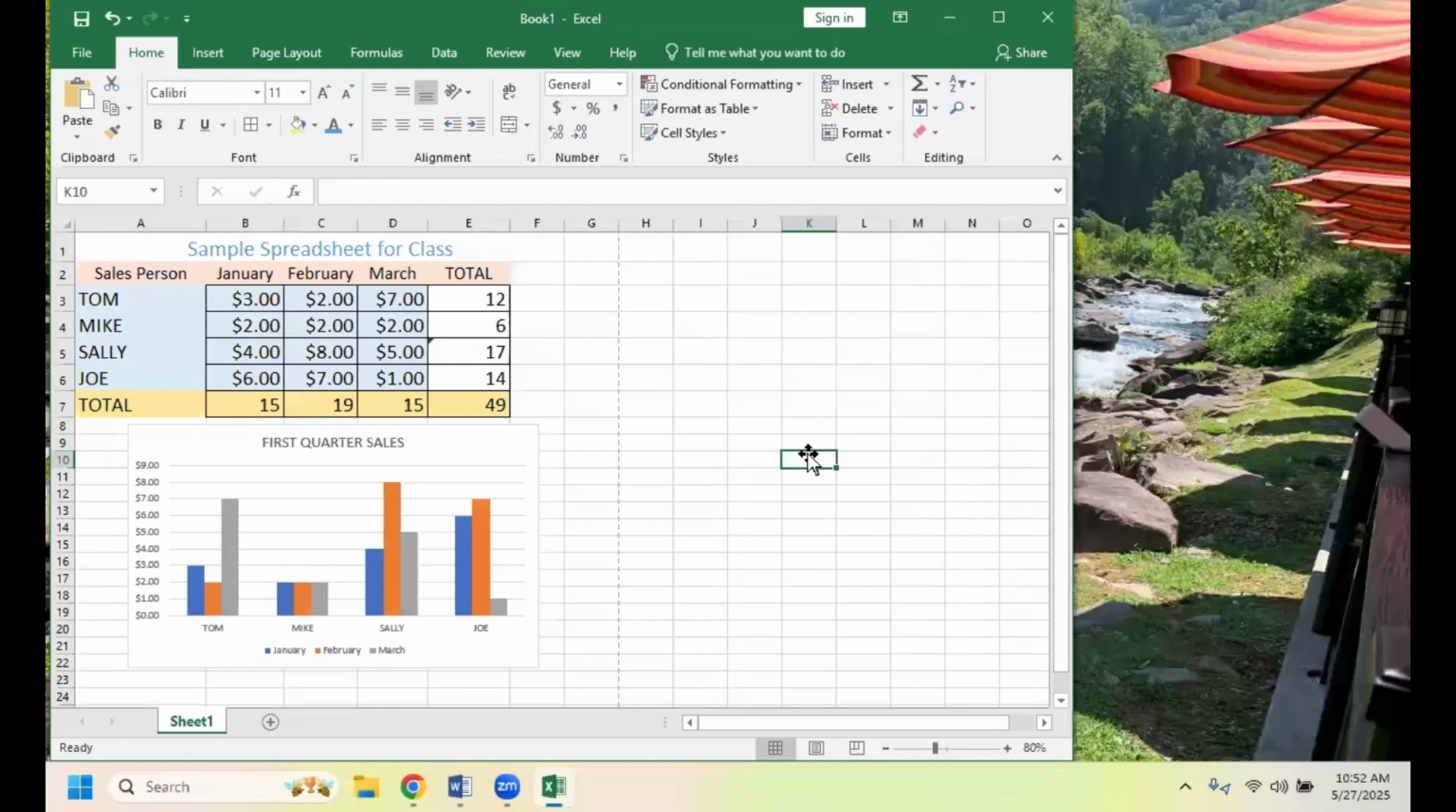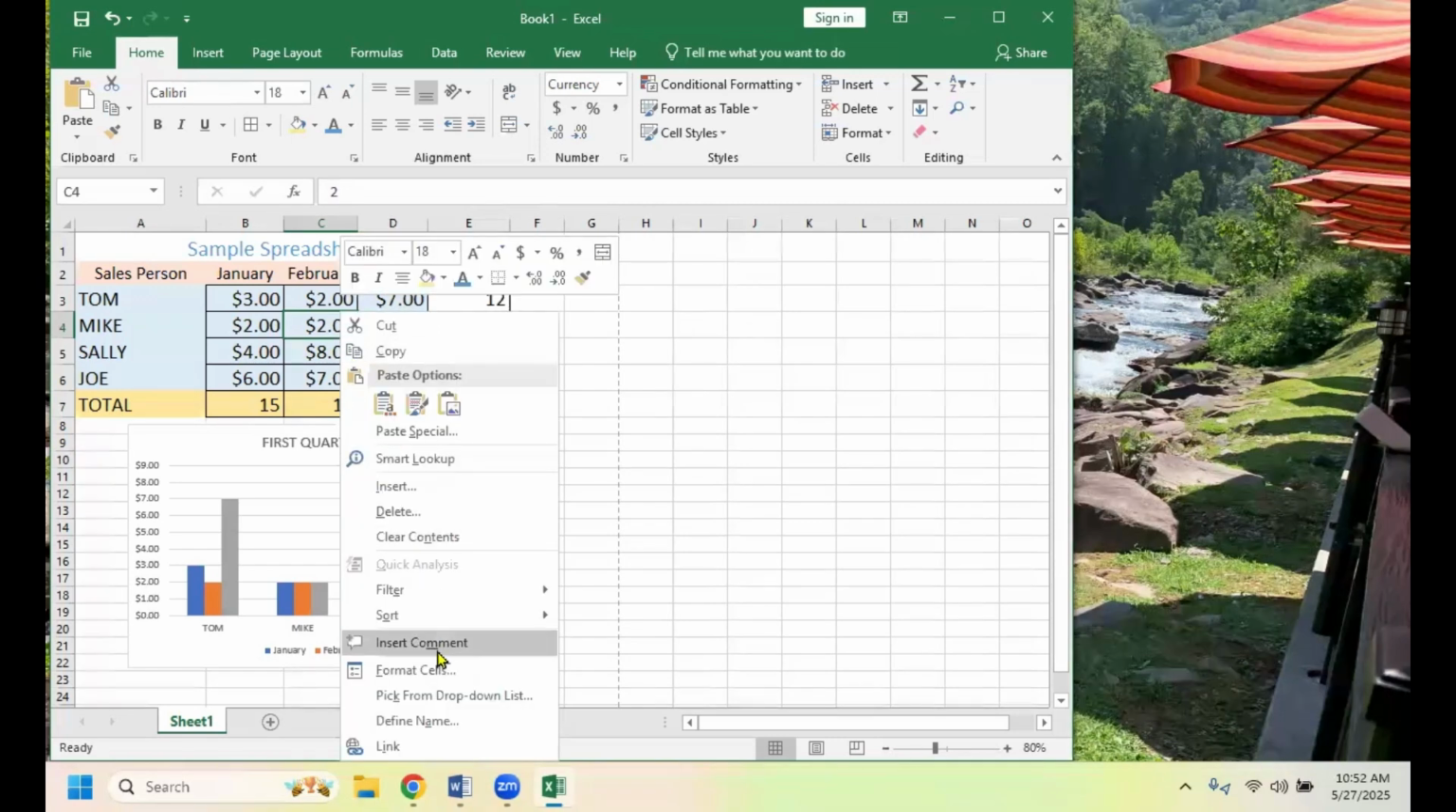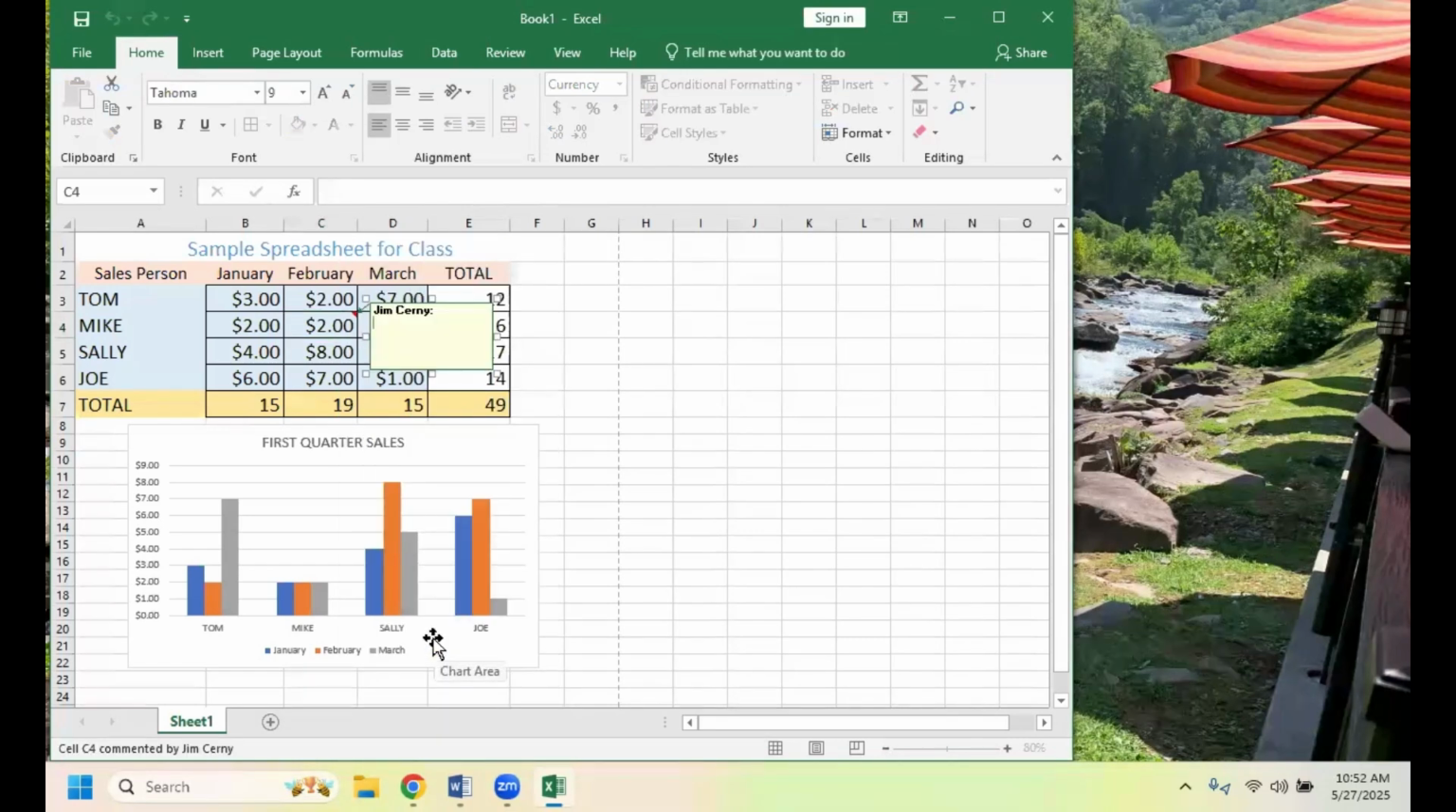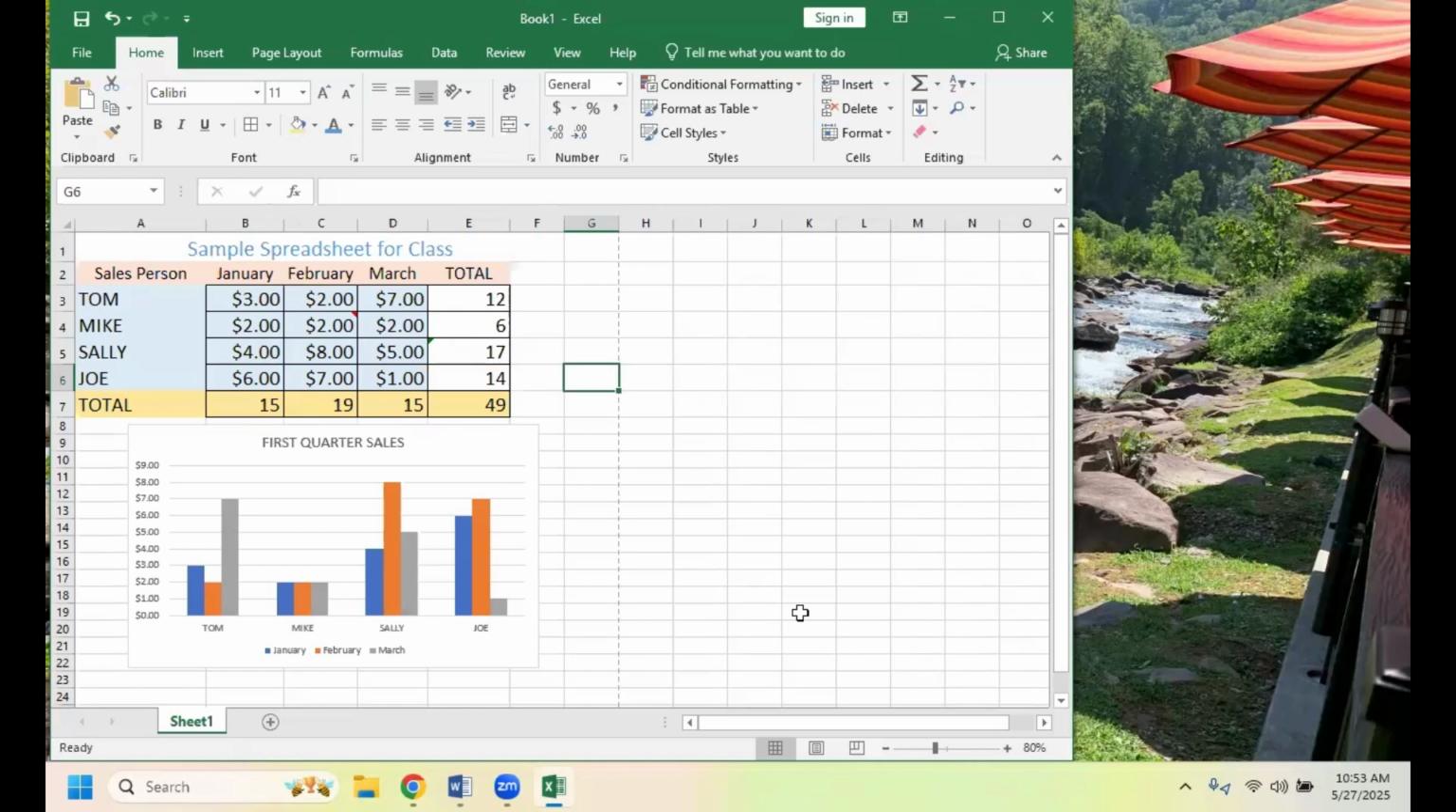You can put a comment in a cell. If you highlight a cell and right-click it, you can insert a comment. And if you click that, here's the comment. Now that cell has a little triangle in it. And that triangle, if you move your mouse to it, will highlight the comment for that cell. That's pretty cool too.